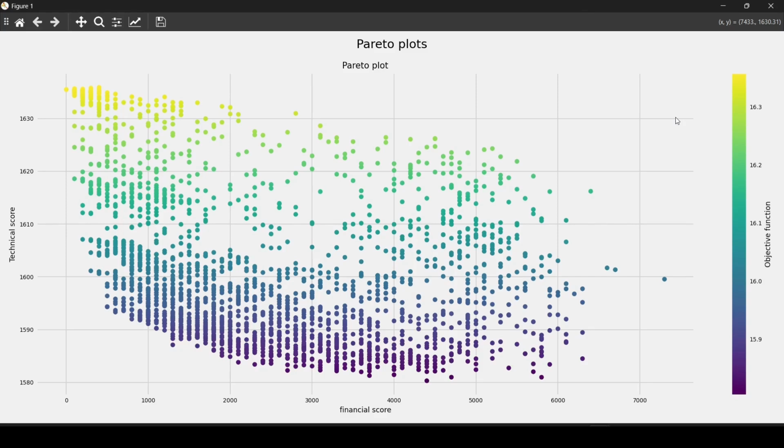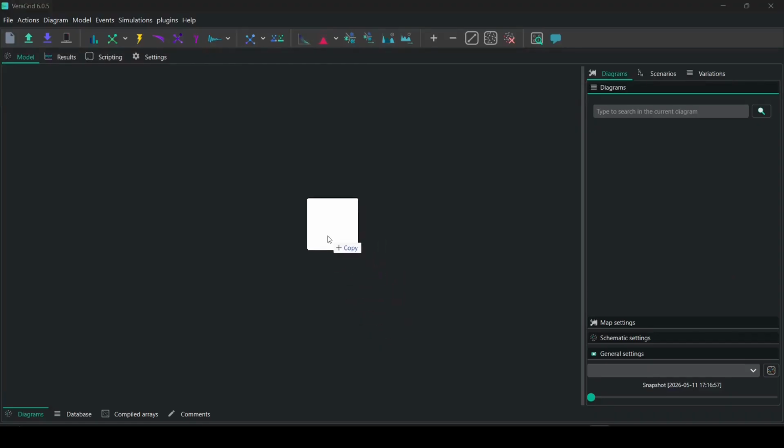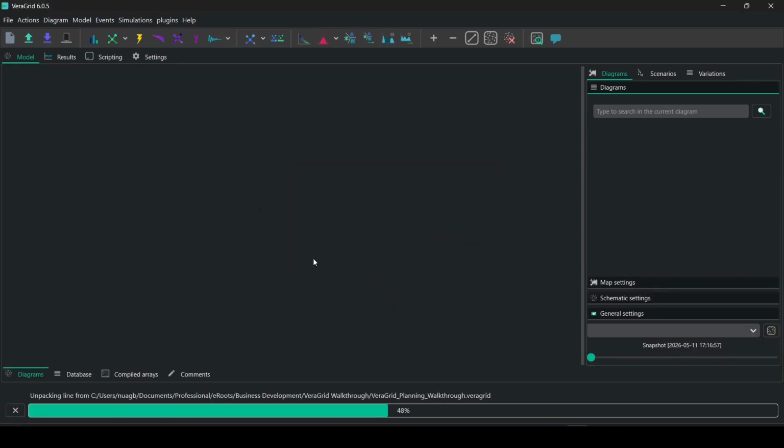The Pareto front helps us to filter out weak plans, those that cost more while performing worse. The remaining plans show the key trade-offs available to planners. This gives the planning team a clear set of options without forcing a final decision too early. Now, let's start with the base system and see how VeraGrid gets us here.